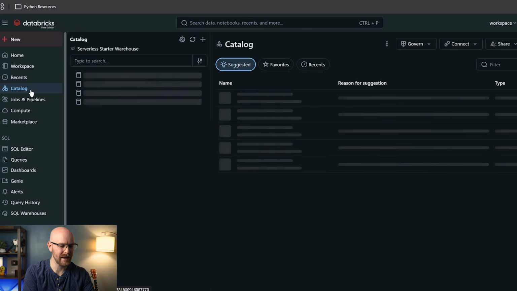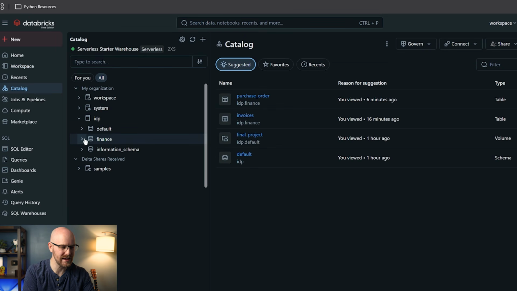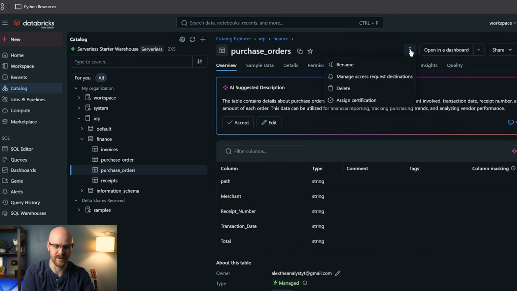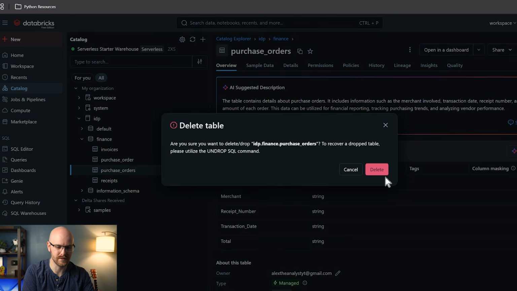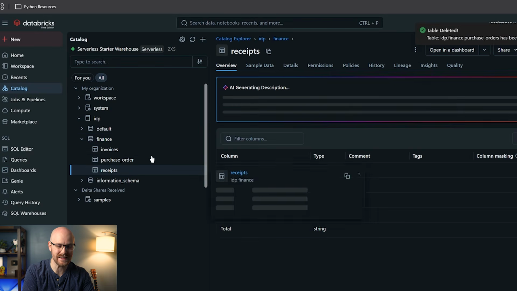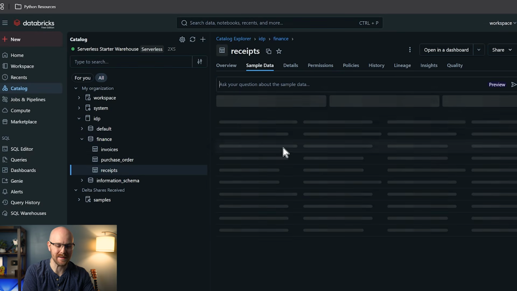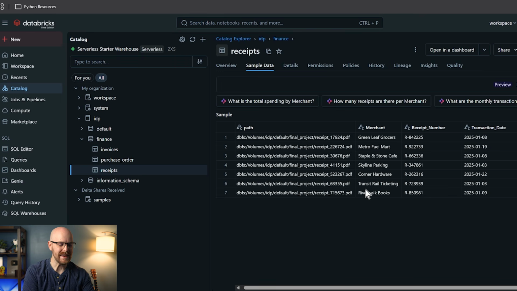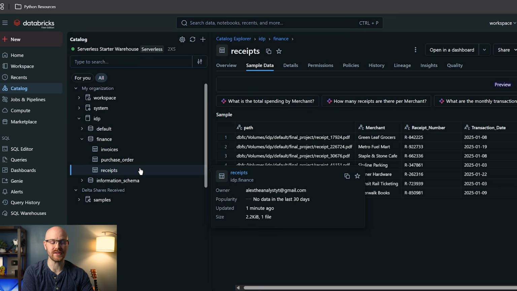in here. In our catalog, we should now see, we can get rid of this purchase orders. And I'm just gonna come over here and delete this real quick, just because that was an accident. Now we can go into receipts, and if we look at our sample data, our data should be in there, and that is perfect. Now, this is not just a one-time use for this code. We can use this as much as we want.